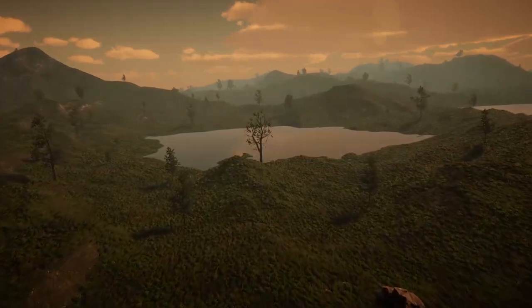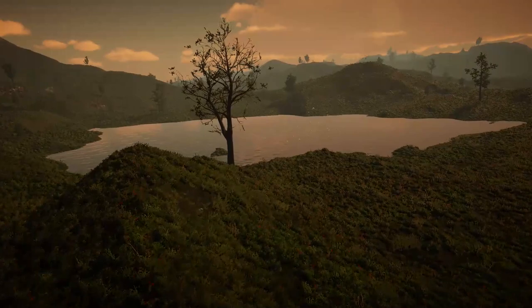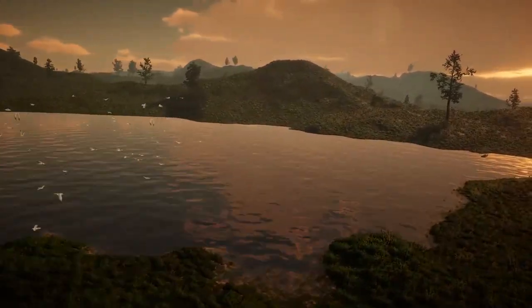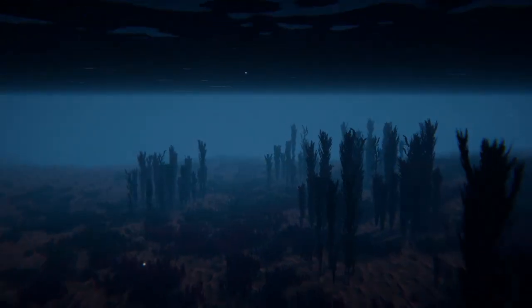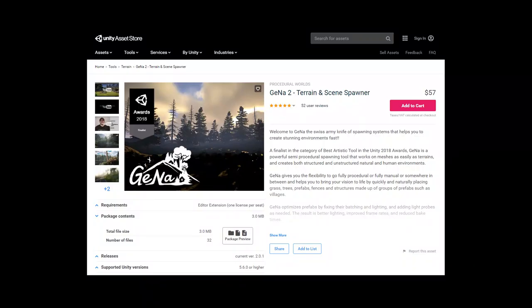Hi, it's Ross here again, and this is the end goal of this series. If you've been following along, we've got to the point where the terrain is looking pretty good, but under the water here is totally bare. What we want is something that looks like this. So in this video, we're going to look at how we can use Procedural World's GeNa asset to populate this bed with planting like this.